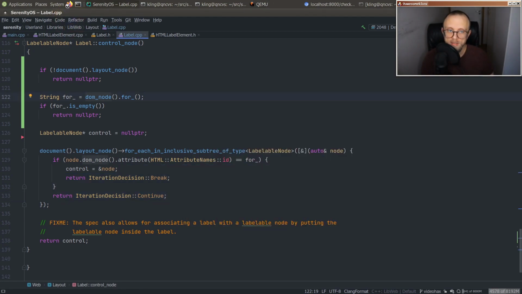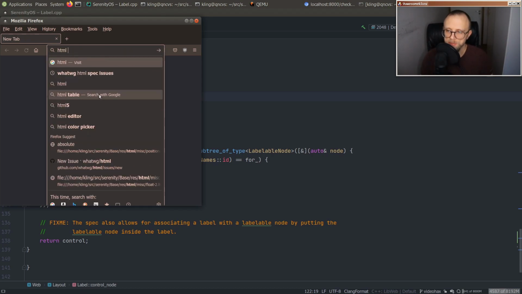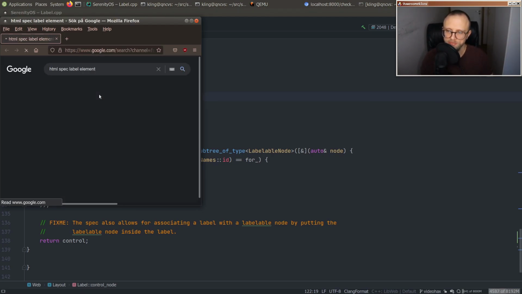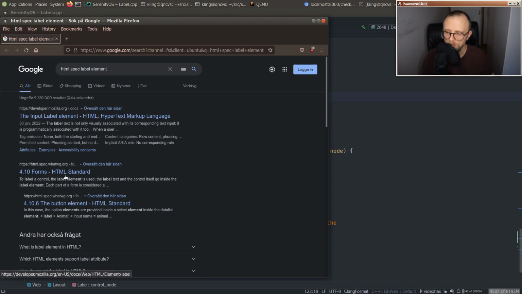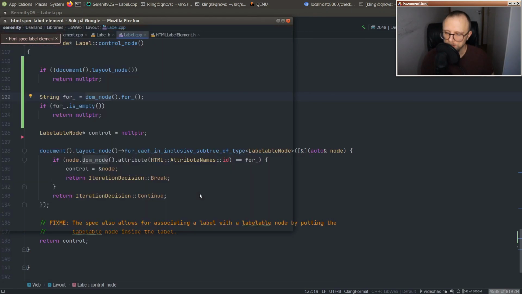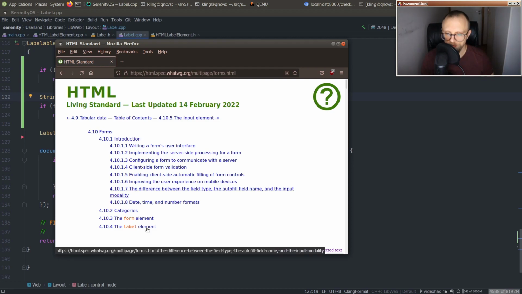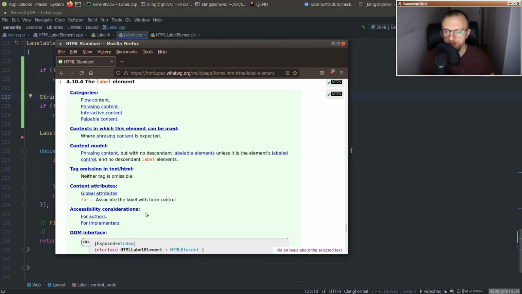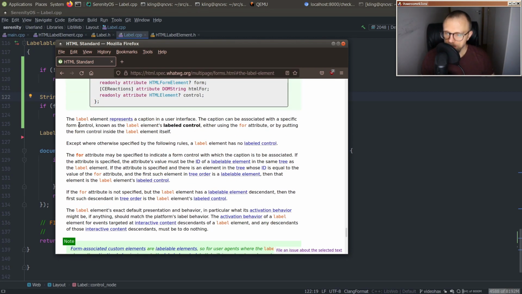I guess we can, let's look at the HTML spec for this. See what they say. The label element. All right, the label element represents a caption in a user interface. The caption can be associated with a specific form control, known as the label element's labeled control, either using the for attribute or by putting the form control inside the label element itself.